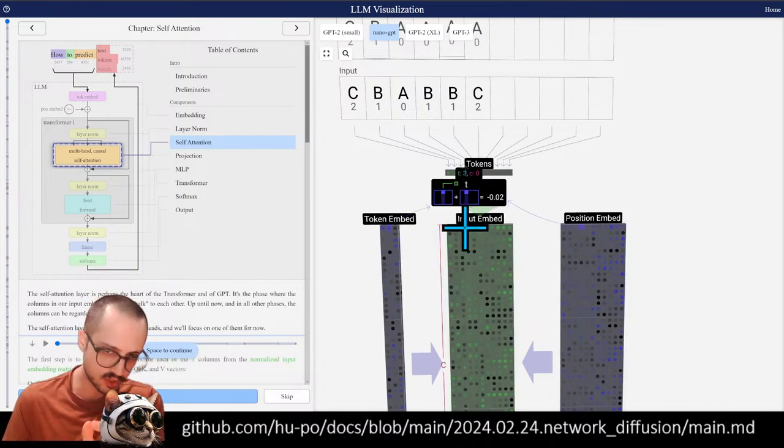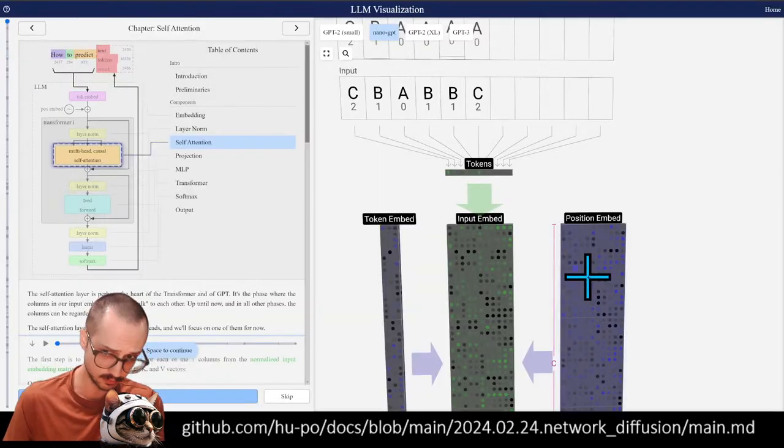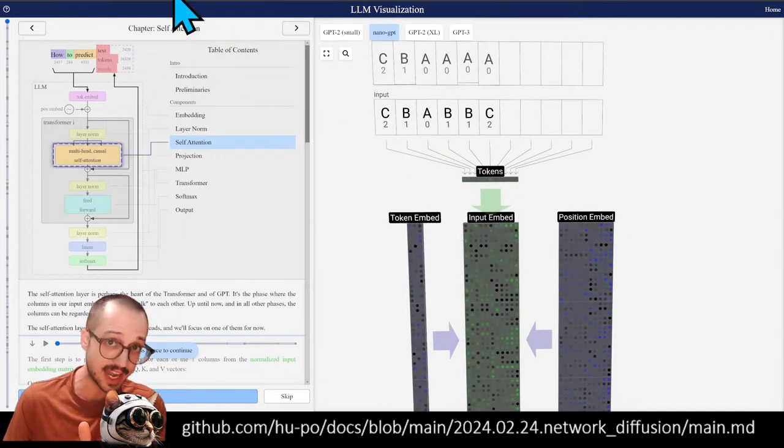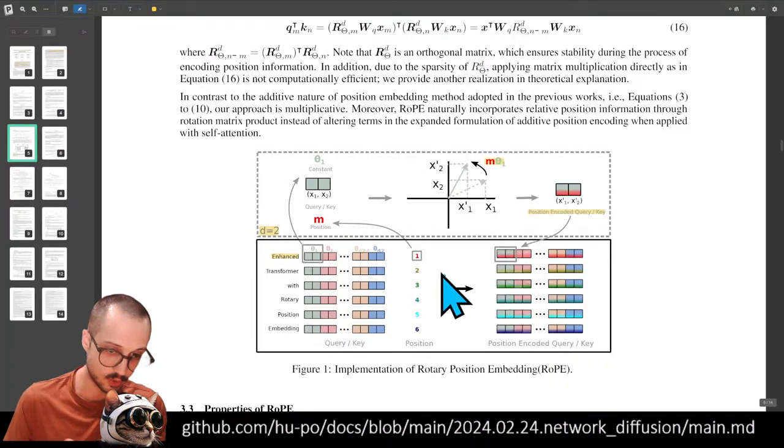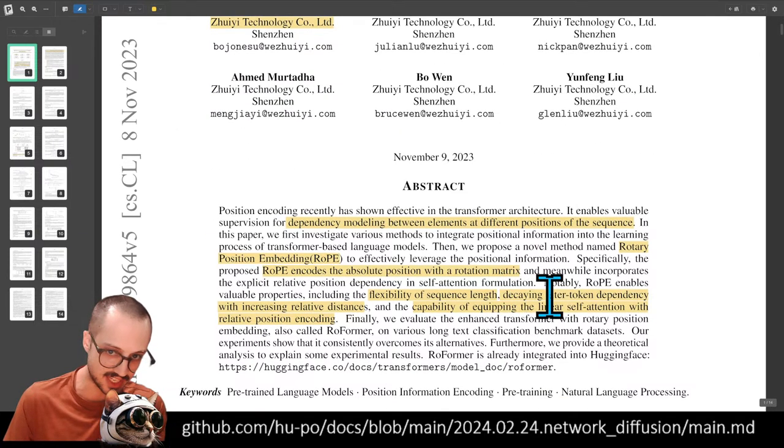So I want to modify, or in the way that these guys think about it, I want to rotate those vectors to basically affect the dot product. So what they're doing is they're modifying these position embedding vectors here, and they're thinking about it as a rotation matrix in order to rotate the semantic meaning vectors and end up with these properties that they wanted at the beginning here, that you have decaying intertoken dependency with increasing relative distances.